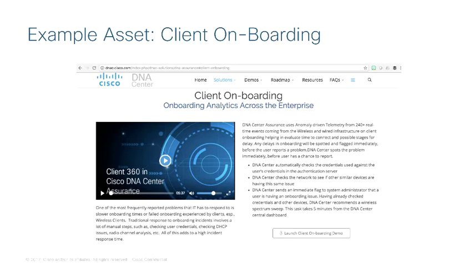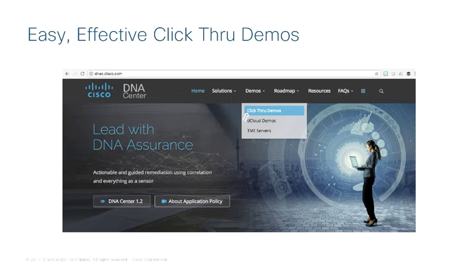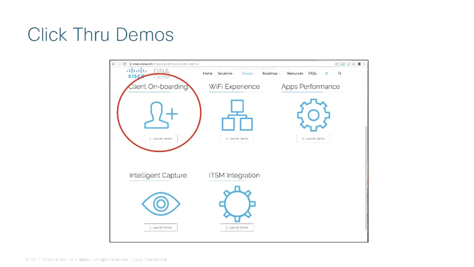For example, if you drill into the client onboarding solution, you will find a short video that will describe exactly the use case. Included is a description that you can use in emails, RFP responses, and other written communication. Finally, you will find a link to an easy-to-use click-through demo system. You can also find the click-through demos under the Demo tab at dnac.cisco.com. For this module, let's walk through one of these click-through demos. Please note that each demo has a built-in script and cannot deviate from each use case that's being demonstrated.